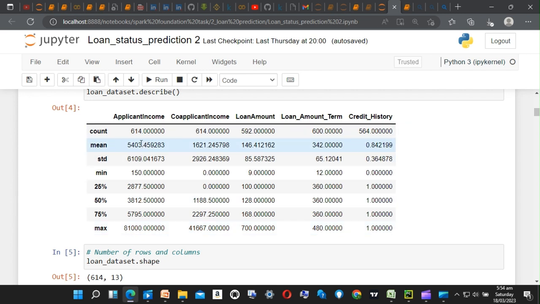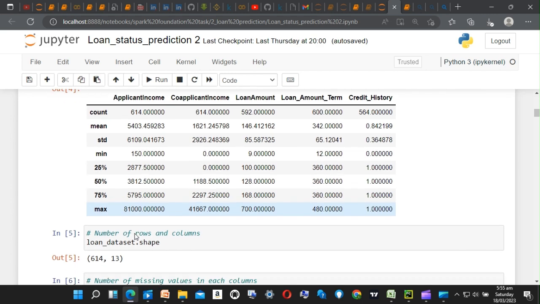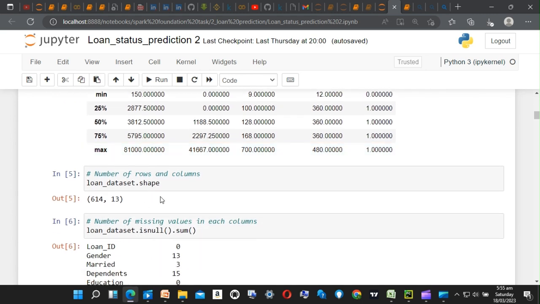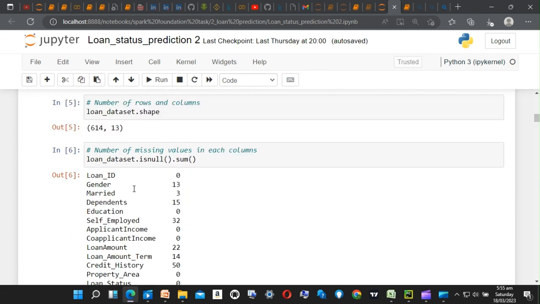If you're looking at this under the applicant income column, you notice that it contains a lot of outliers. Our maximum is 81,000, and our 75th percentile is just 5,790. So the range is very big. What we're going to do is work on our data set and remove the outliers so that our model will work perfectly.